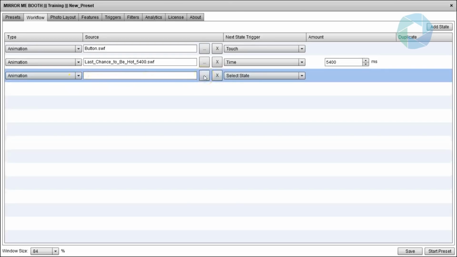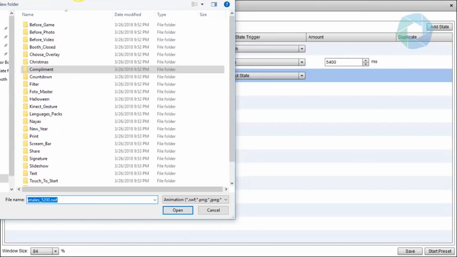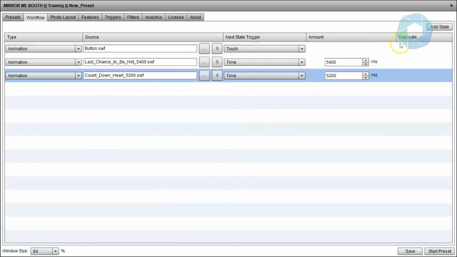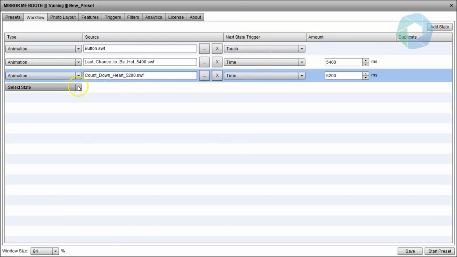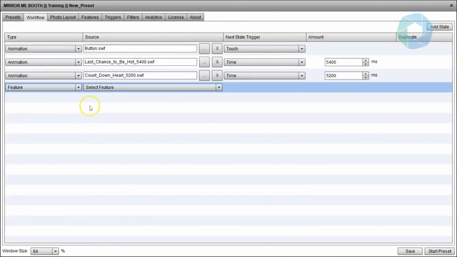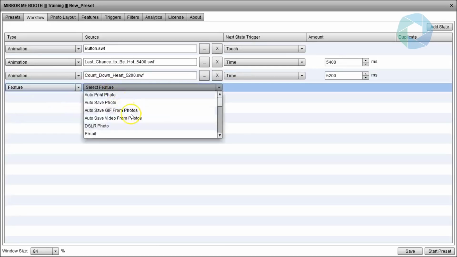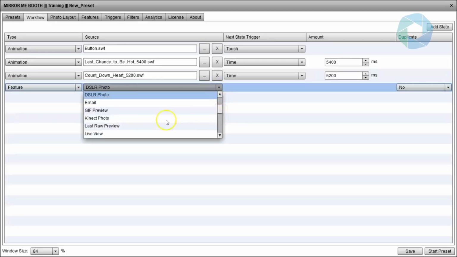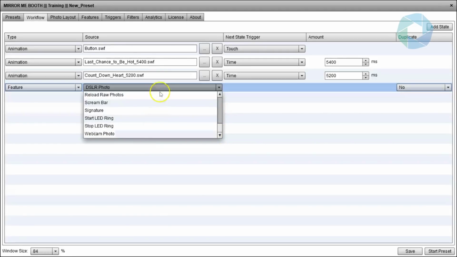After that, I will add my countdown animation. Click on the 3 dots button, go to the countdown category, and I will select the countdown heart animation and press open. After my countdown, I will add my first feature state, and I will select DSLR photo. You can also select a Kinect photo or a webcam photo if you'd like.